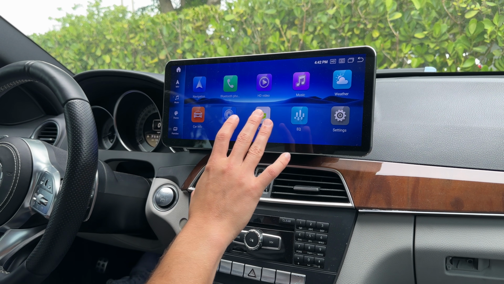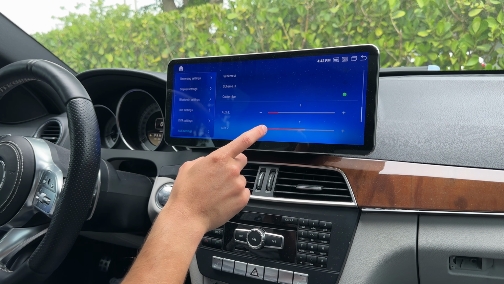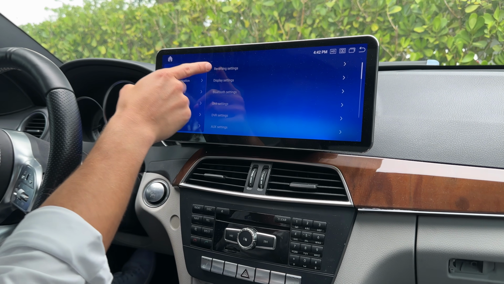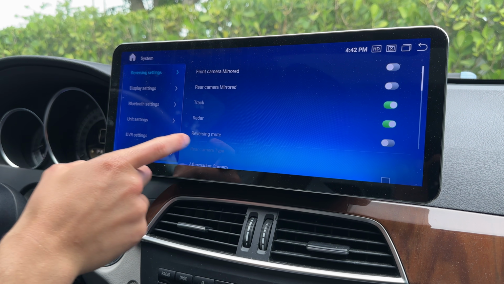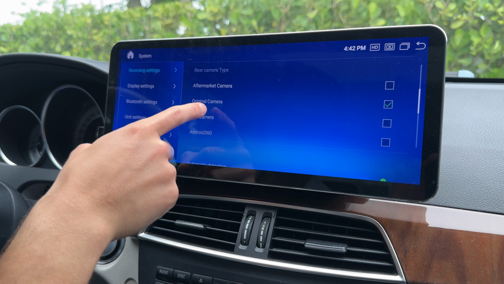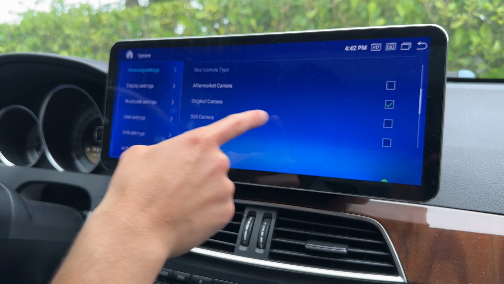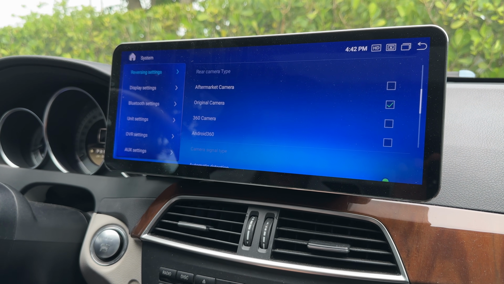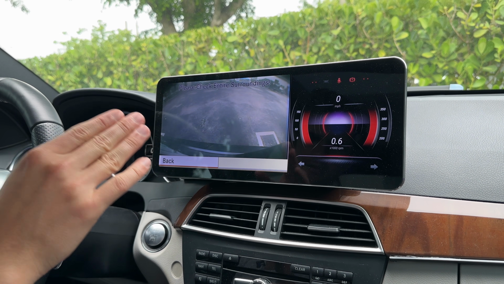Next up, we're going to go through some of the common settings that we like to switch when we first set the car up. Number 1 is going to be the reverse camera. If you open up your settings, this will be your main menu that you get to. If you select system, you have reversing settings here. Go ahead and select that, scroll down, and if you're using your original car camera, make sure it's set to original camera. The default may be on aftermarket. Once we have original camera selected, we'll put the car into reverse and make sure that your rear view camera is properly displaying.